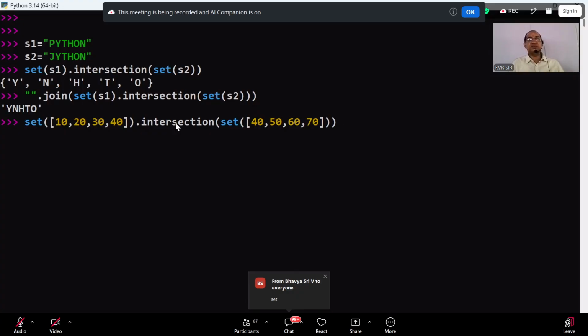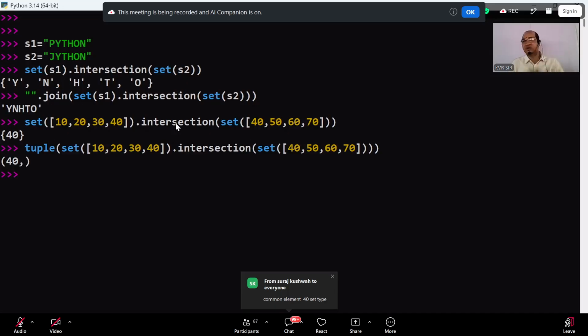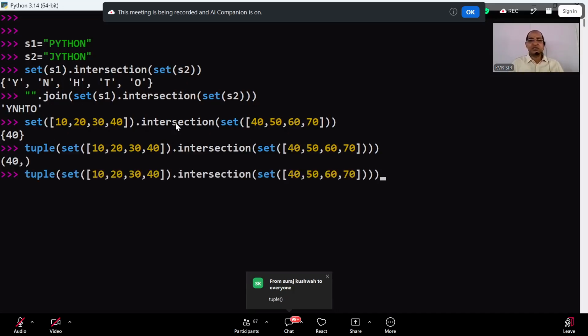40. Which data type will it come in? Set data type. I want to get it into tuple type. Can I get it into tuple type? Yes, sir. Tuple of 40, comma, single element. Can I get it into list type? Yes, you can. What is that? List of. Beautiful. Very nice.